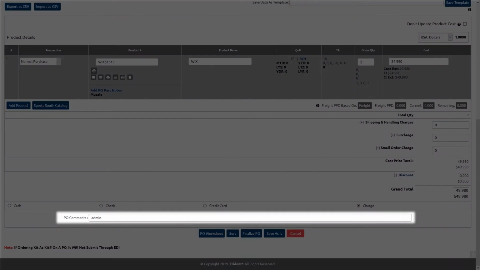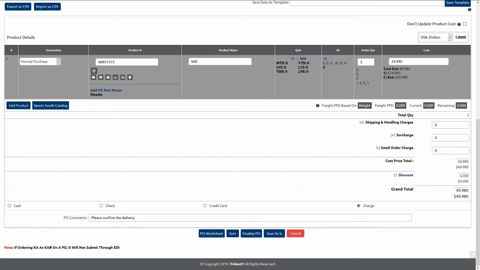Right here is the PO comments field, in which you can enter a comment for your vendor or supplier, such as, "Please confirm the delivery." If you enter a PO comment, you can choose to have that comment display right at the top of the purchase order, or just save to the PO record.